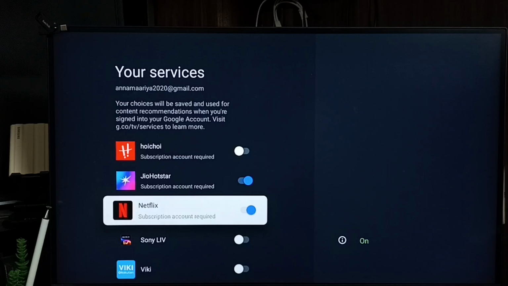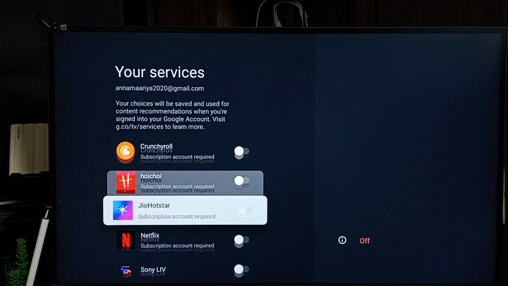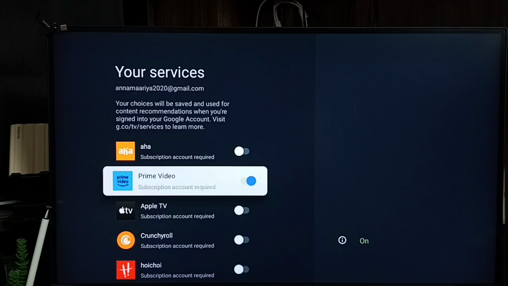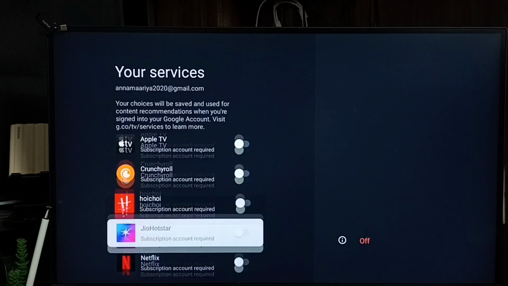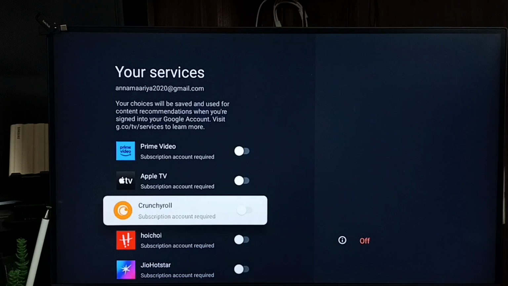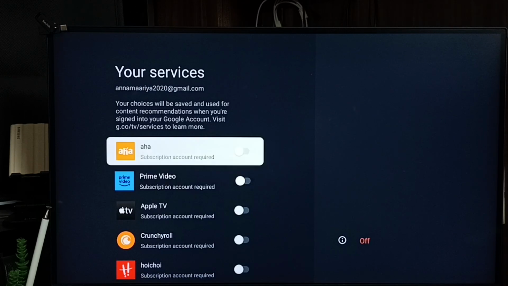Later if you want to remove, you can remove like this. See, this way we can remove these streaming services from Google TV profile. This way we can add or remove streaming services from Google TV profile. So please try this.